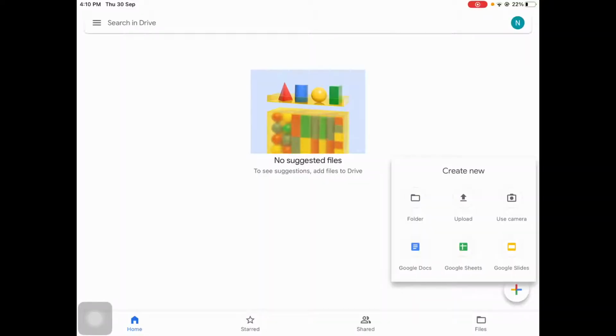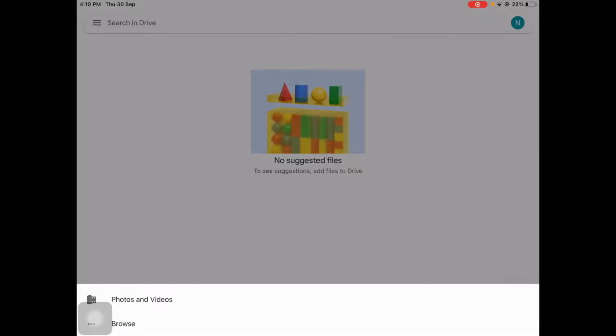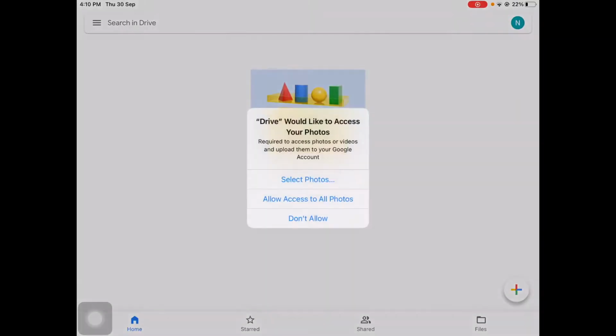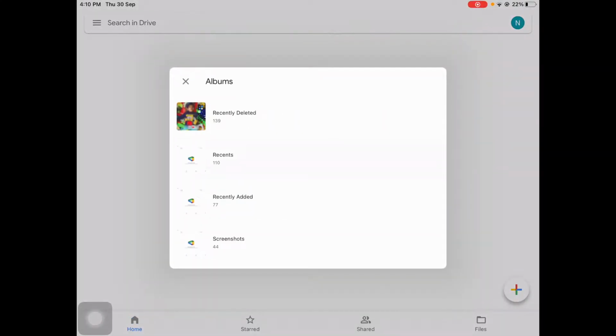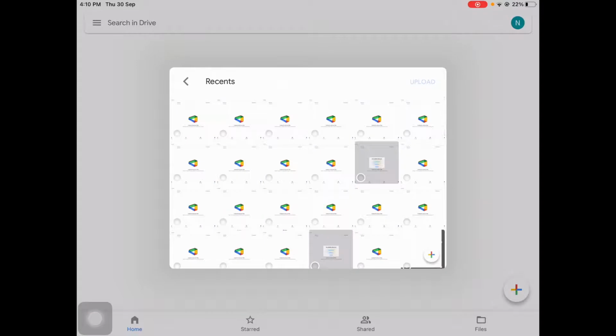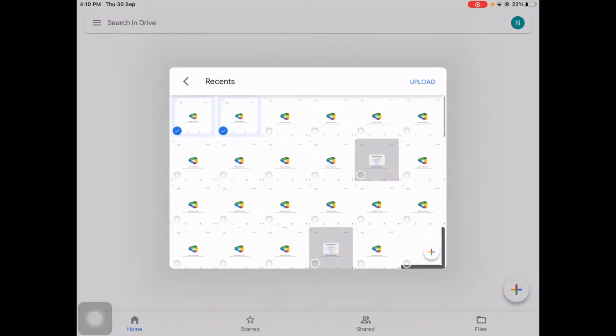After you sign in, tap on the plus button at the bottom of the screen. To upload any photos or videos, go to upload, and to upload files go to browse, and to upload photos and videos go to photos and videos. And you have to give access to all your photos and go to recent and choose the photo you want to save. So I'm just gonna choose these four and go to upload.